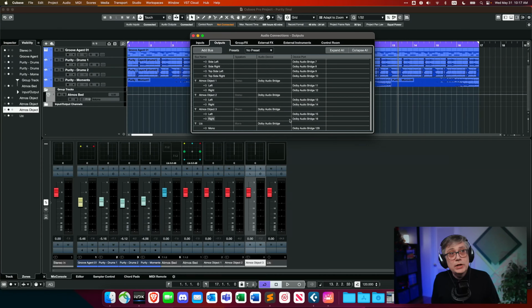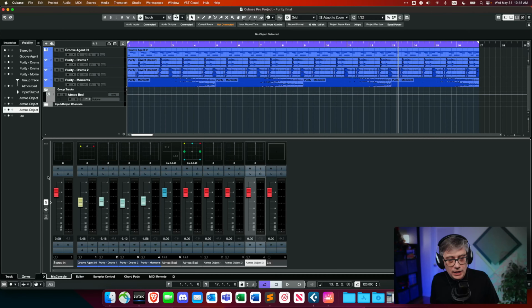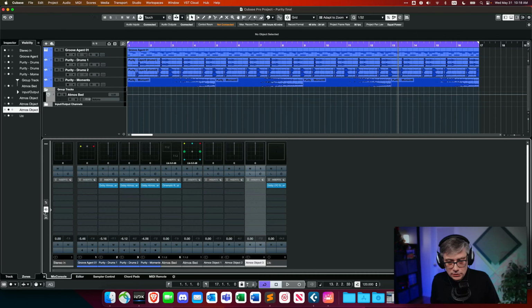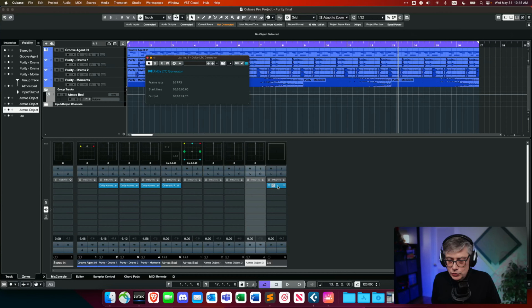One additional thing we need to do is communicate the timecode to the Dolby Atmos renderer. This is done with a separate mono output track that routes into the Dolby Audio Bridge at channel number 129. This additional output track holds an instance of the timecode plugin. So let me go in here. Here you see the timecode plugin on this additional track, and that communicates the timecode from Cubase into the Dolby Atmos renderer.